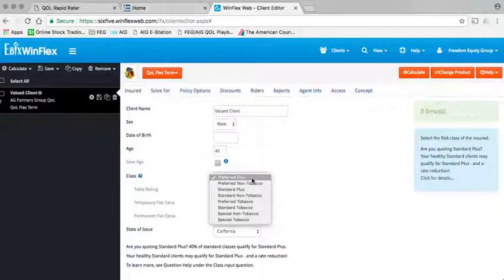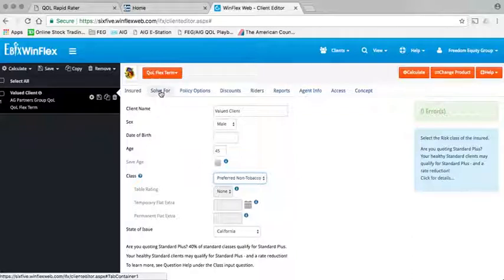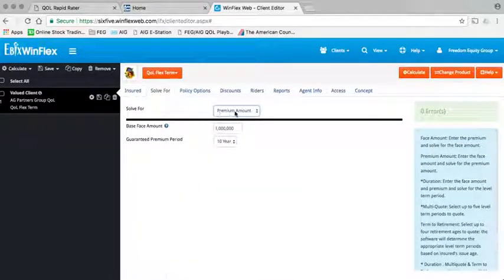But in this case, our client's in decent health. We're going to go ahead and use preferred. And we are in California, so we don't have to worry about anything there. Coming over to the software tab, got a couple choices. The main two that you're going to use are going to be the premium amount and the face amount. In this case, we're going to go with premium amount because we know how much face amount we need. We need to cover $1 million.